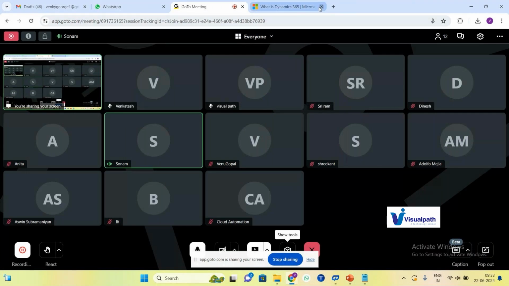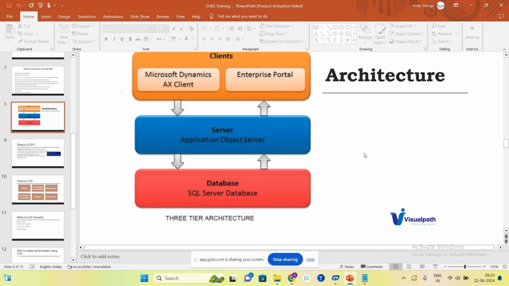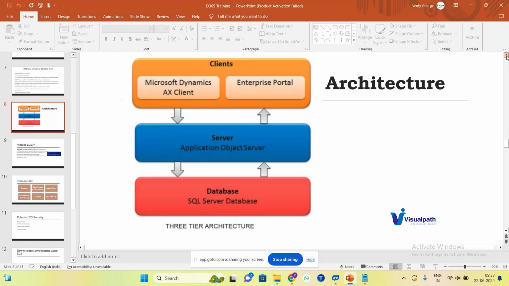Actually, this type of architecture was used in the earlier versions, from 2009 to 2012. It was a standalone system. We personally used to install all the things; the AOS server was different, and so was the SQL database. But now in D365, you are saying it is cloud based.